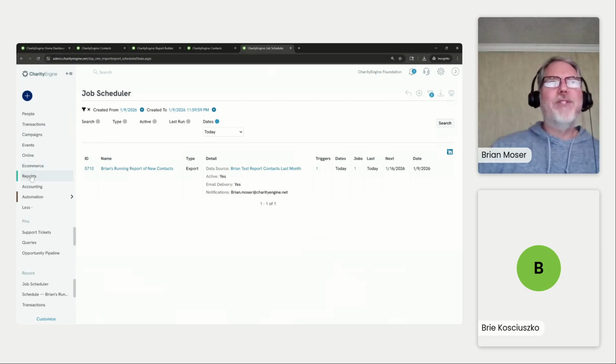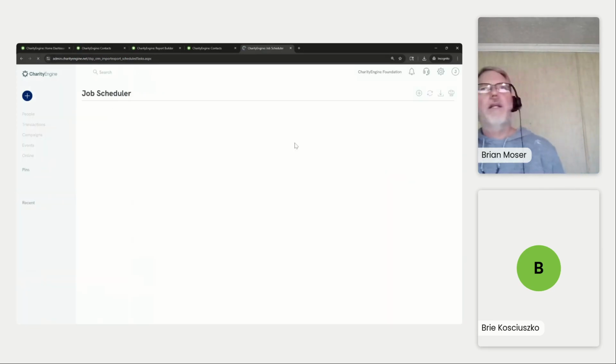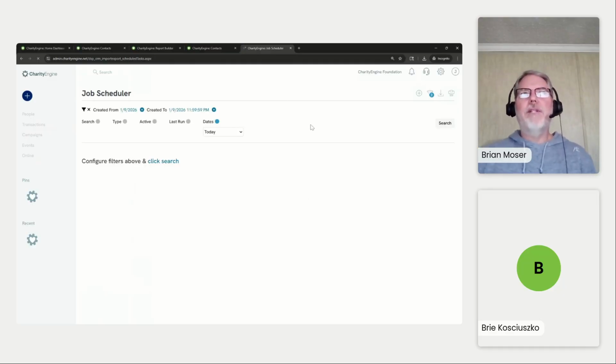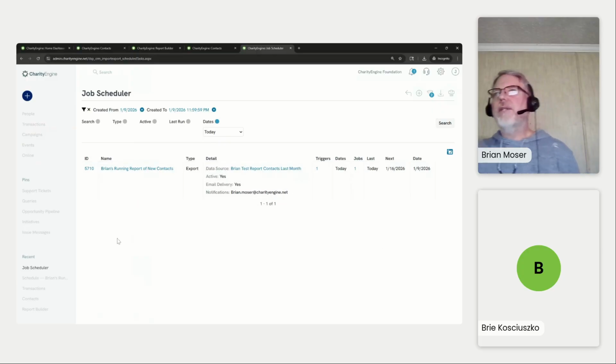Let me do it again because I had some confusion there. I think it was right on the first one, right? It was general job scheduler. Excellent. And the sticky filtering will kick in again and give me the same view that I had. Knock on wood. There you go. Okay, excellent. All right, so now we have it scheduled.